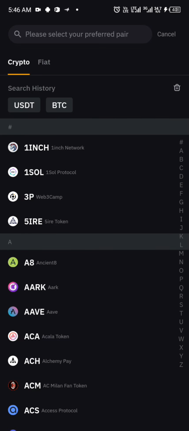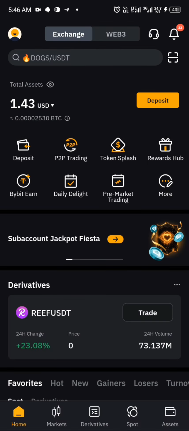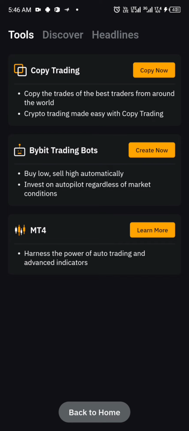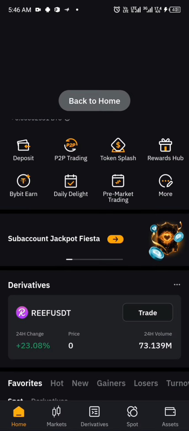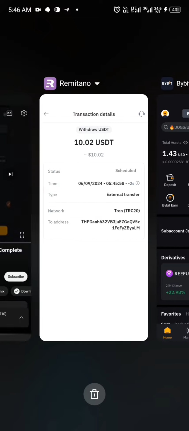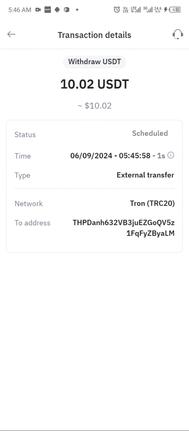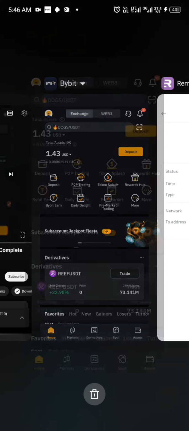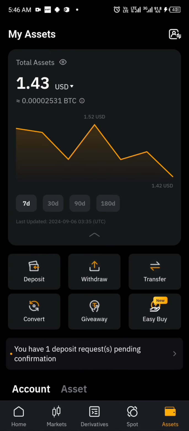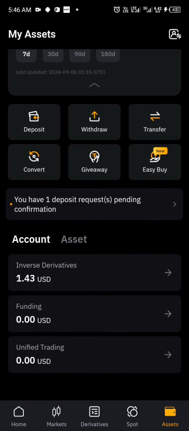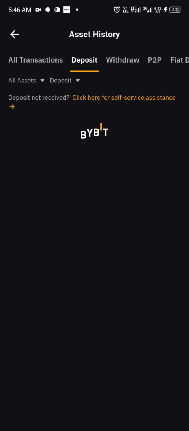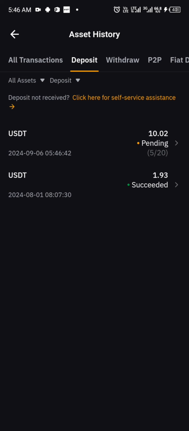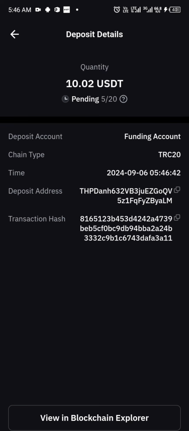Go back. As you can see, it has been sent. So all you need to do is to hold on for it to reflect. As you can see here, you have one deposit request pending. So your deposit is on its way. You just wait for it to confirm.